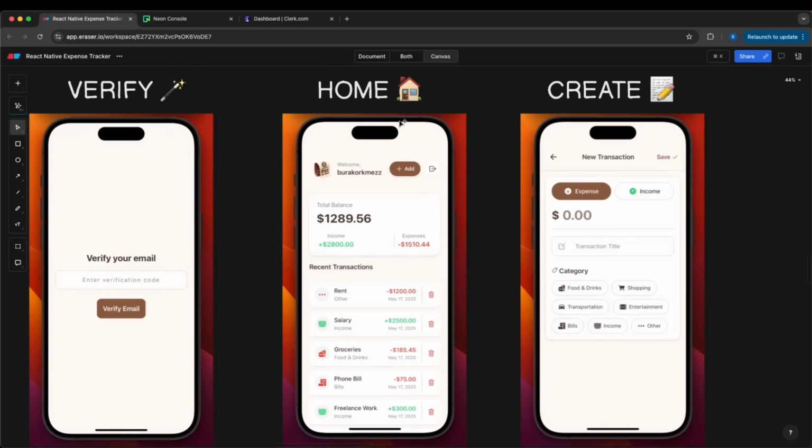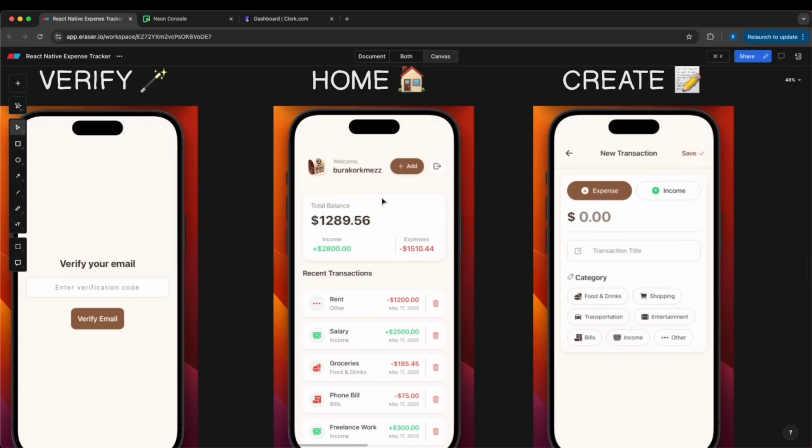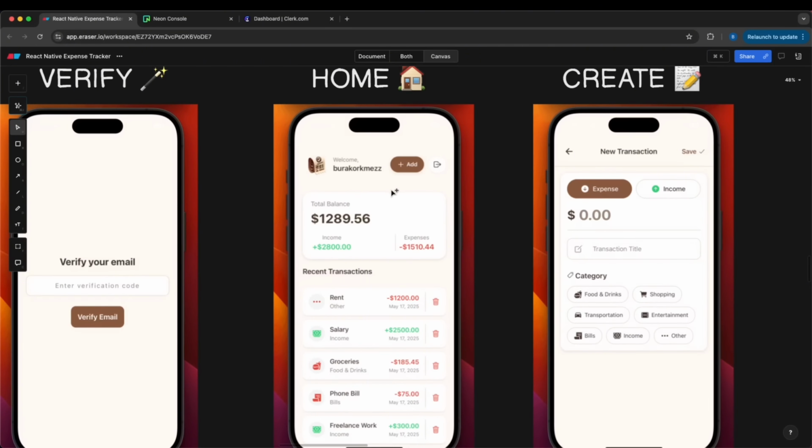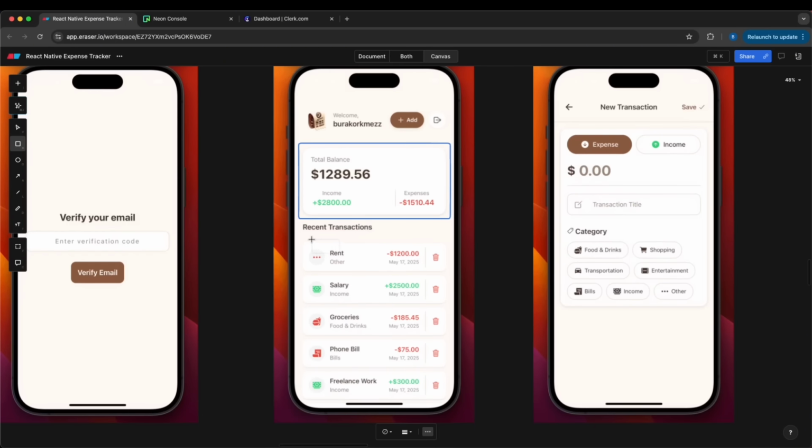Now it is time to get started with the homepage. So this is the end result that we're going to have. Basically, we need a query so that we can get the balance. This is what we call the summary. And then we have the transactions. This is another get request.